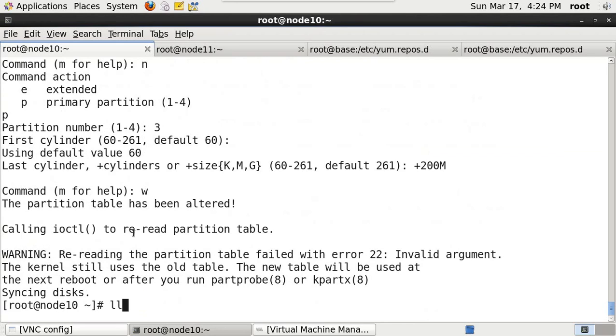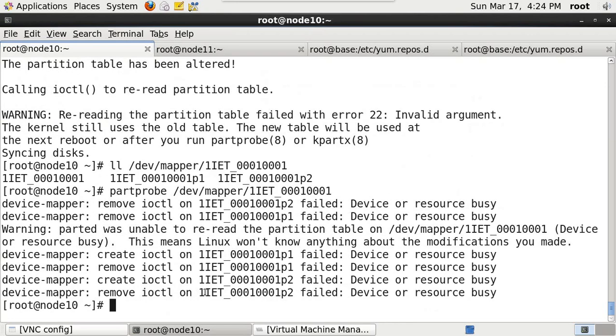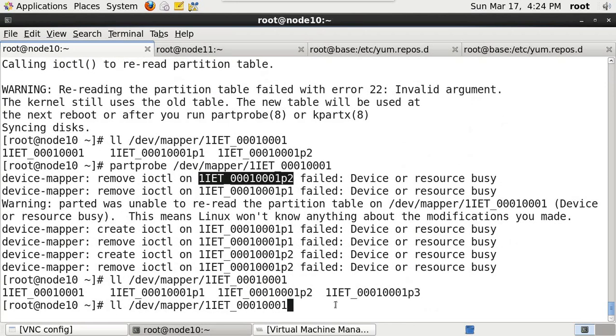Now in dev mapper, here we can see that partition 1 and partition 2 is visible, but the partition 3 is not yet visible. Let's run the command partprobe. There is a warning which says that the first partition is already used and the second partition is already used. So that is fine, but we have received in dev mapper the third partition which is required by us.